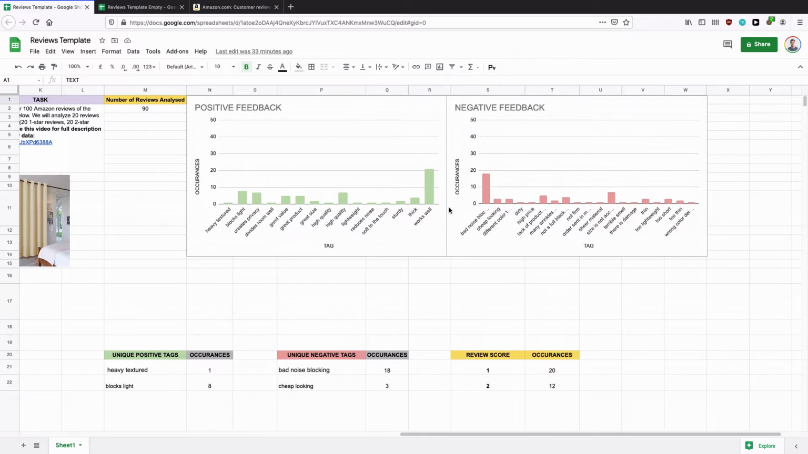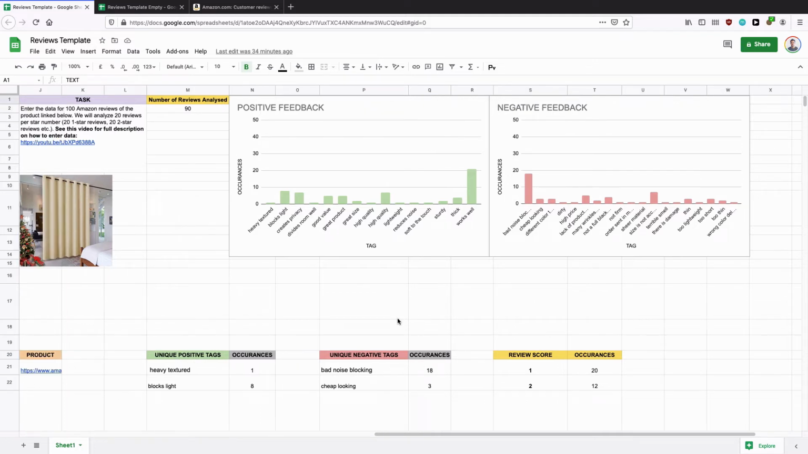So for example, we see that the most positive feedback here was that it works well. And yeah, that's quite obvious. It should work well. So that's not going to inform our design process very much. But on the negative feedback side, we can see that people did not like that it blocks noise badly. So bad noise blocking. There were 18 occurrences of people complaining about this in their reviews. So if we create some new room divider, maybe good noise blocking would have to be a fixed requirement.